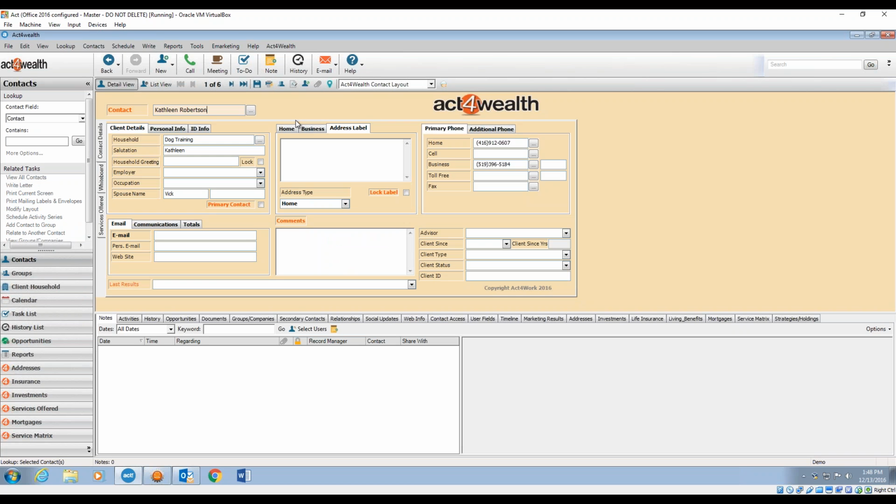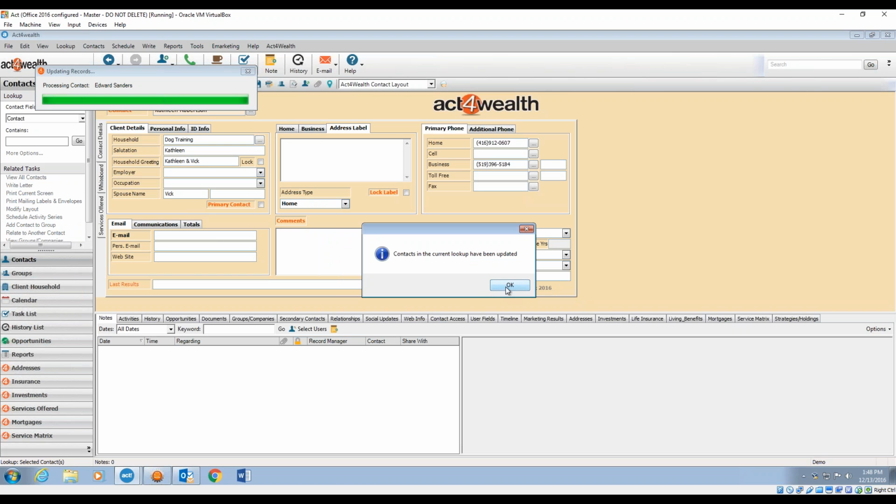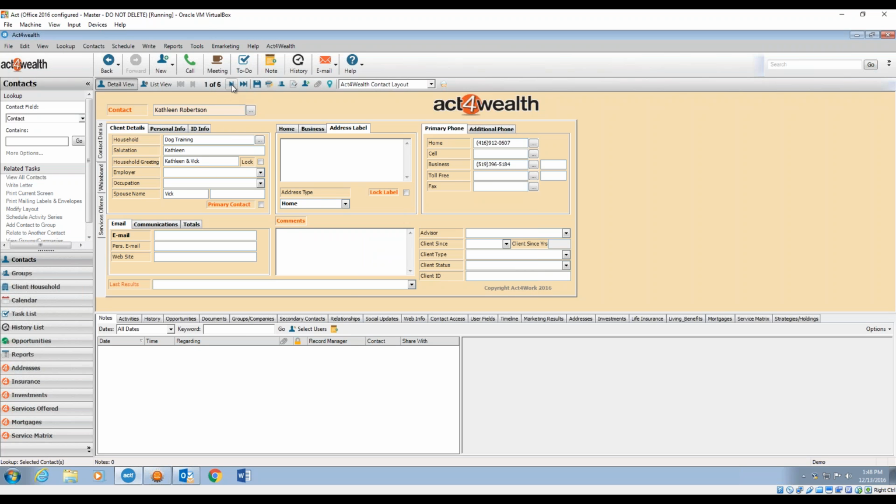So we're going to grab and create a household greeting for them. So we notice the household greeting is blank here. So we just do the Act for Wealth, the tools, the update household greeting. Again, it matches the number of contacts we have, and it just runs through the process again and instantly creates a household greeting for every client. And this will do this for your entire database. And the same thing holds true for the client type. We have a utility that will run through and update the service matrix for every client in your database, and it'll just update the services offered table based on how you've segmented your clients if you're a financial advisor.